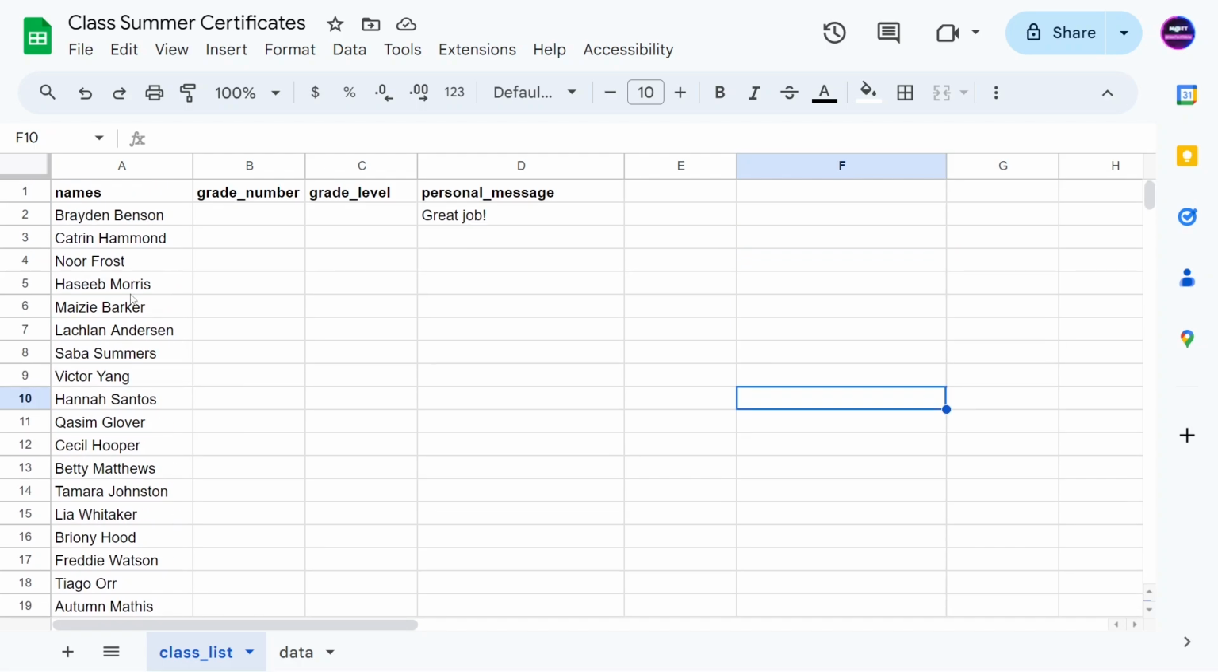Now, if you want to skip this next part, you can. I have random names, and I'm going to make random numbers, and then grade levels, personal messages, using some data that I have. So if you don't really care about this part, you can go ahead and skip it. If you think it might be helpful, you can see how to use the RANDBETWEEN function.